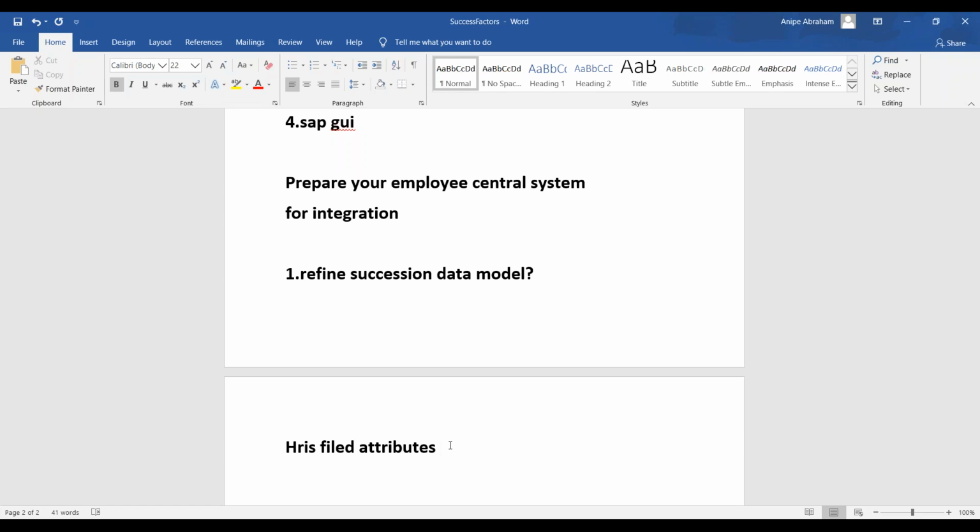So attributes are a simple type of definition which helps you define the behavior of that particular field, whether it should be required, optional, visible, or hidden. Here, the HRIS field attributes of your succession data model are required for integration. As for your business requirement, we have to go and update the HRIS field attributes.